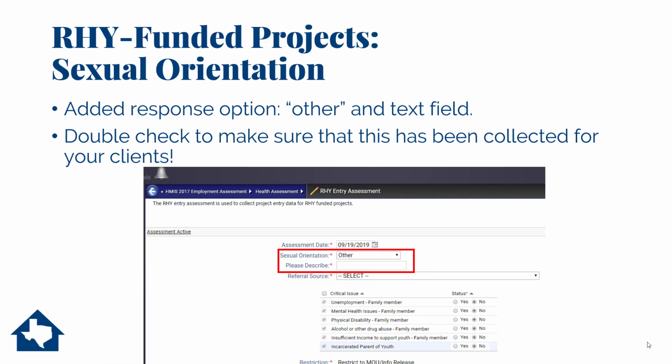Hello everyone, here is a new change for our RHY funded projects. The response option Other has been added along with a text field where you can describe the client's preferred orientation. This question has been a requirement for our RHY funded projects for a while now, but it's still good practice to go back and double check that this question has been collected for all your clients.